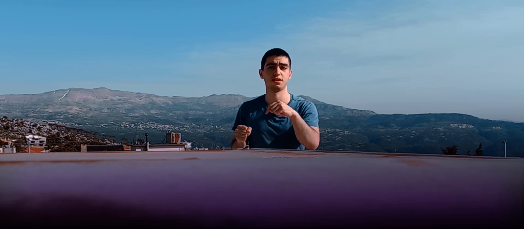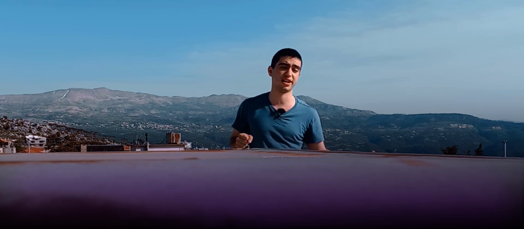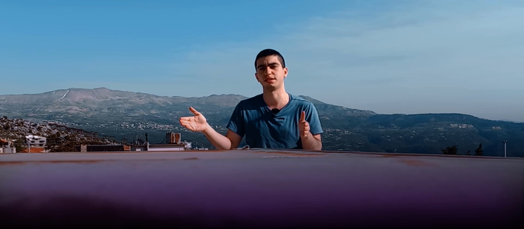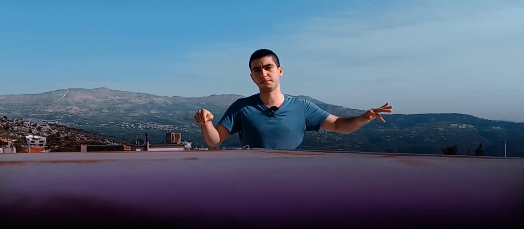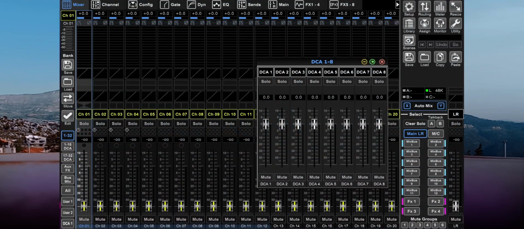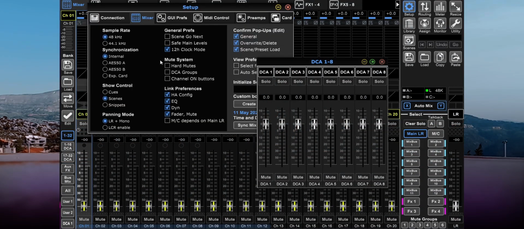If you also mute the DCA, it does not mute the channels, it only mutes the post-fader signal. Monitors have a pre-fader signal, so the mute of the DCA doesn't affect the monitors unless you go into the configuration of the console and you activate DCA groups, then the mute of the DCA actually mutes the channel and it doesn't go to the monitors anymore.